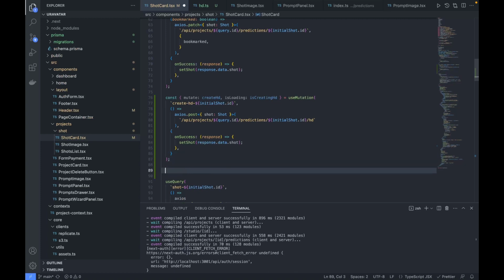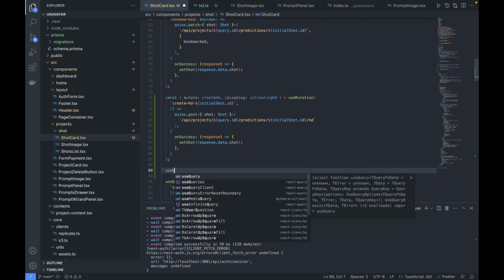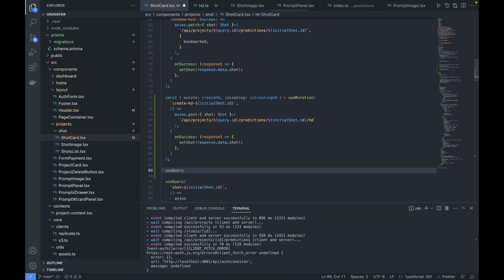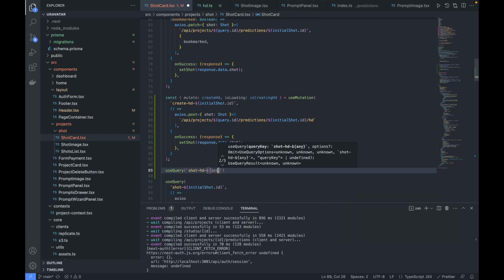So here, just beneath this, I'm going to use the useQuery hook. The ID that we would be passing for this is short HD, and use the short ID, so initialShort.id.